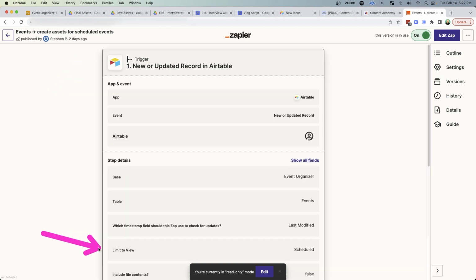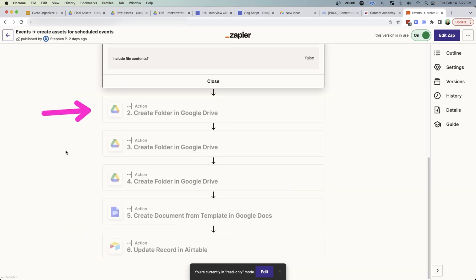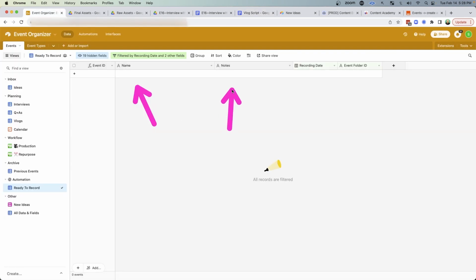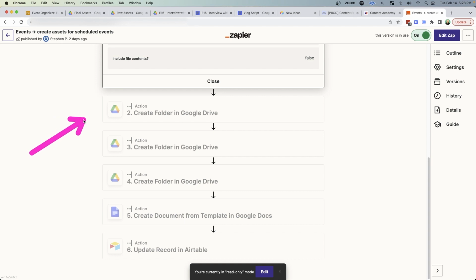Again, we're limiting it to a specific view. And then it's going to create the root folder, the raw assets folder. It's going to create the final assets folder. It's going to create a document from the template. And then it's going to take this template document and insert the variables into these placeholders here, events and notes accordingly. And then finally, it's gonna take all of this information that we created and then update the Airtable record so that we have that for the long term.